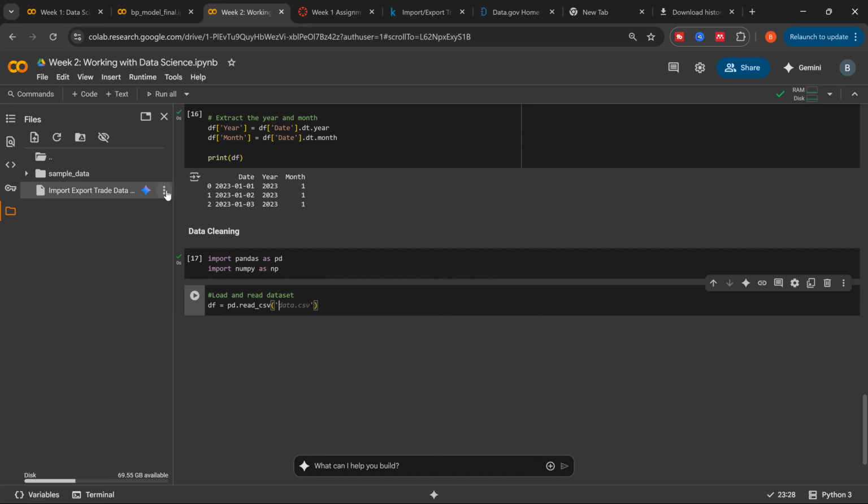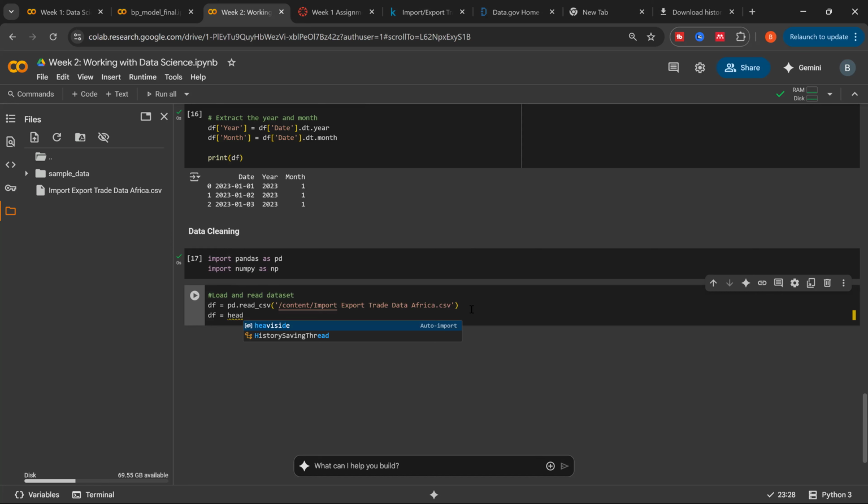So I mentioned that you copy the path, you come here, and then you paste it there. I want to introduce something.